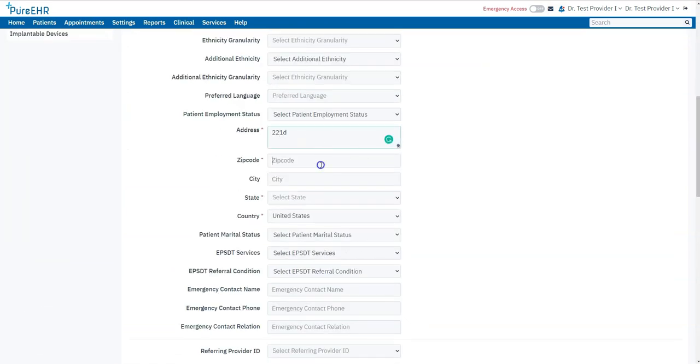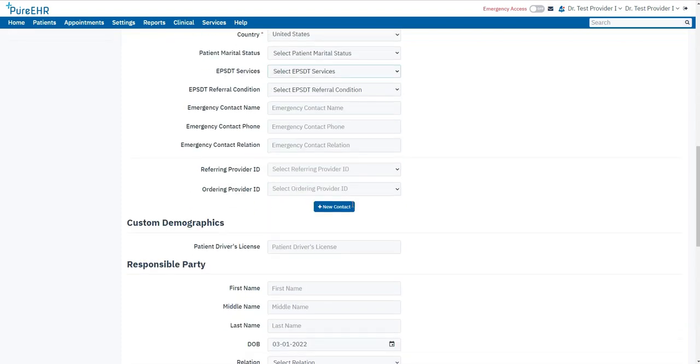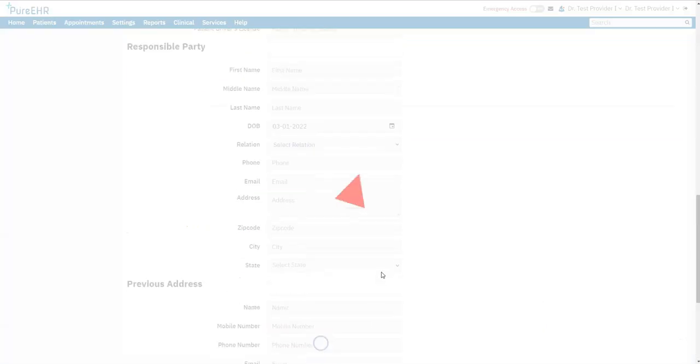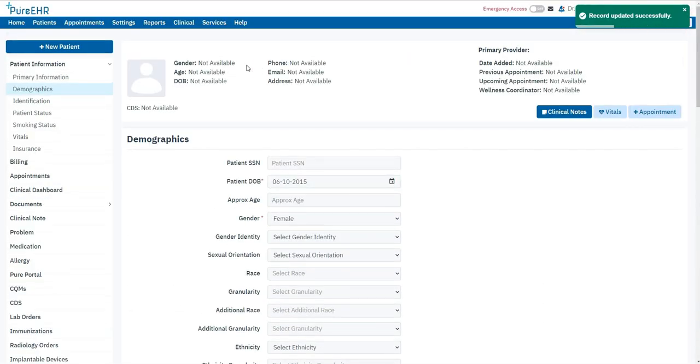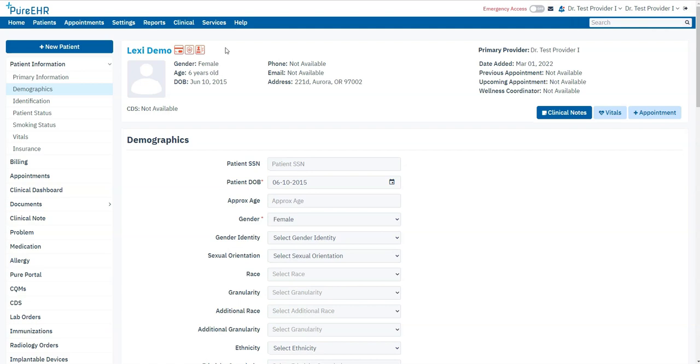Click on the Save button. You will see that the alert message from the patient chart is no longer visible because the details that were required to register the patient into the Rcopia are now added.